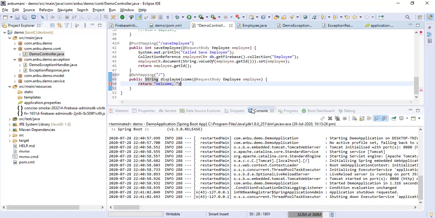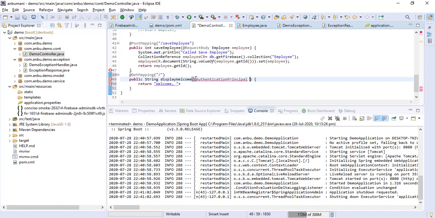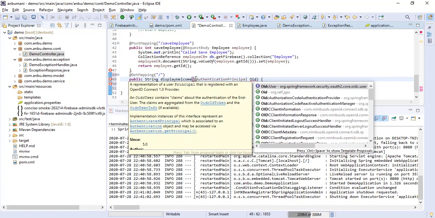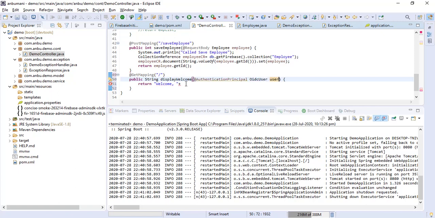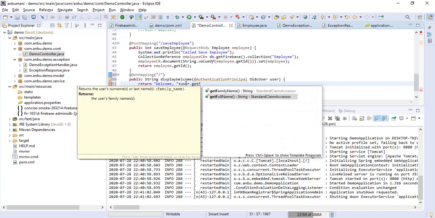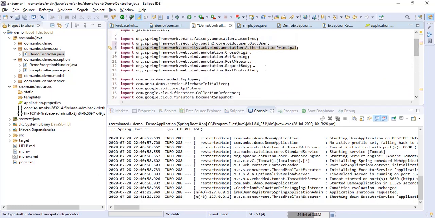I'm going to pick the username from the authenticated user object. Authentication principal, I'm going to take it from here, and it's going to be OIDC user. I'm going to take user dot getFullName. So there you go. I think I have to pick it from a different package, so let's just remove it. I just have to take it from core. That's fine, and that's done. Now it should work.